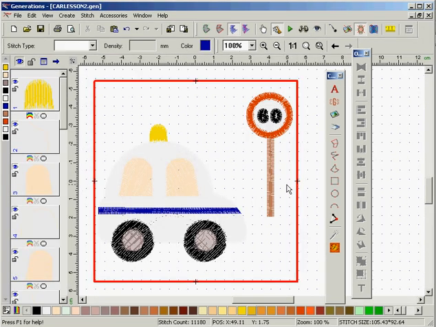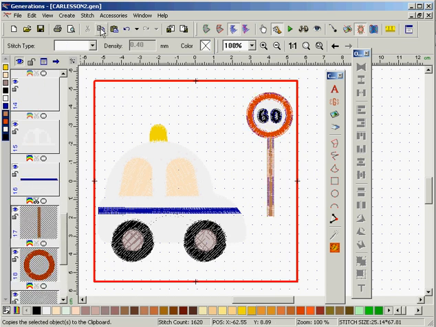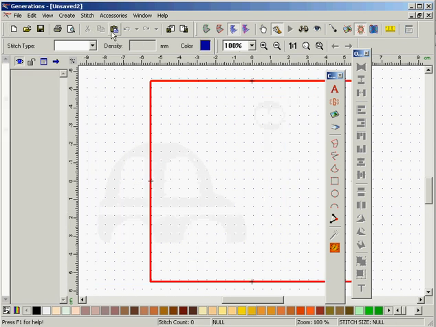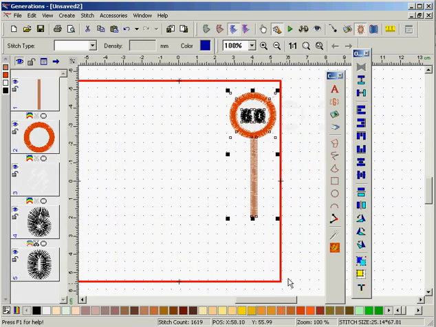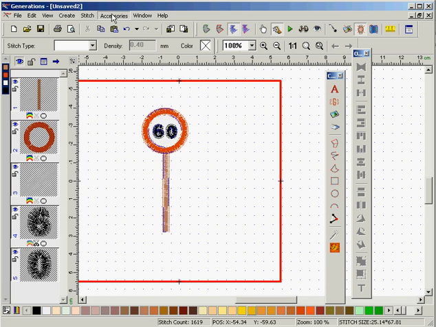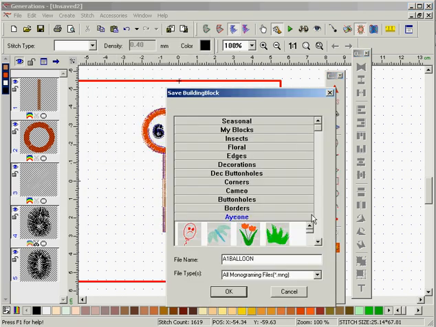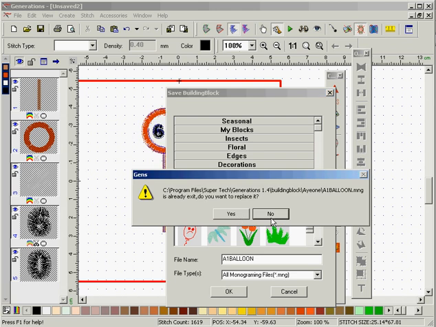Once you've saved the design, what you can do then is if you actually grab all those areas of that sign and copy, open a new window and paste, and you'll see that it's come in all the different parts of the design. Just merge that together, move it into the center, select it all, and then go to Accessories, Building Blocks, and save it in your Building Blocks folder. That way the next time you want a design that's got a speed sign in it, you could use that.